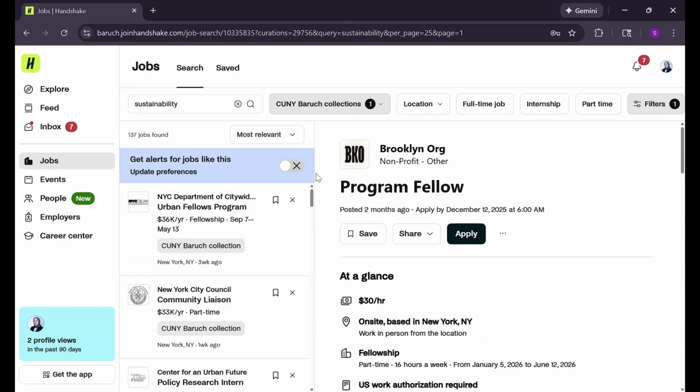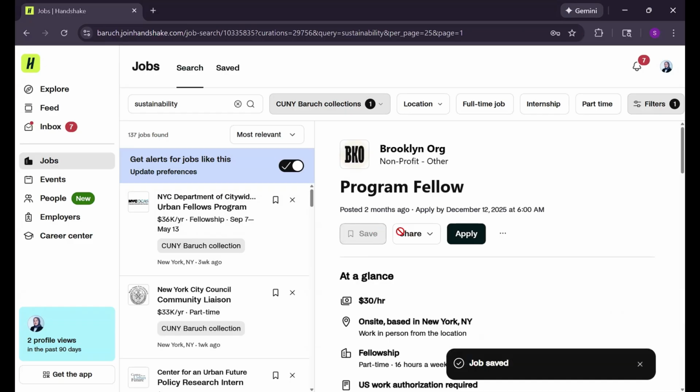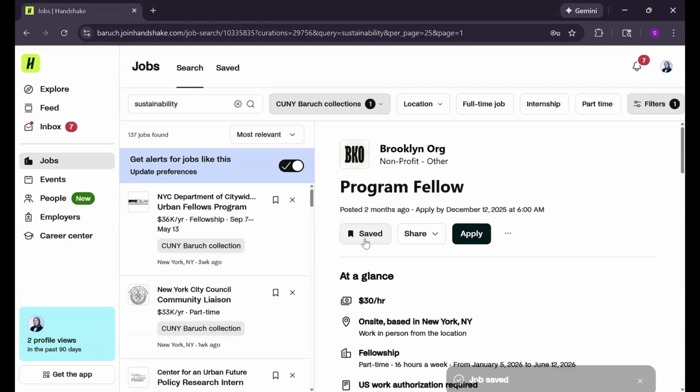Toggle the switch, then you will get job alert emails from Handshake. Lastly, if you want to save a job, so you can go back to it later and apply, make sure to click Save. And now, this job is saved on your Handshake profile.